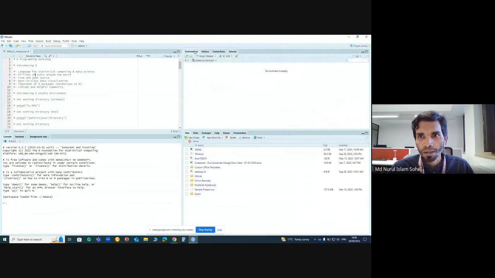This is called the global environment. Whenever you create any object or import any data set, it will be shown here. And this is where files, plots, and packages will be shown. Four broad parts on a single screen. Eventually, you will learn what the major activities of these parts are.